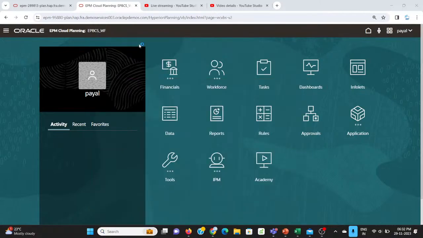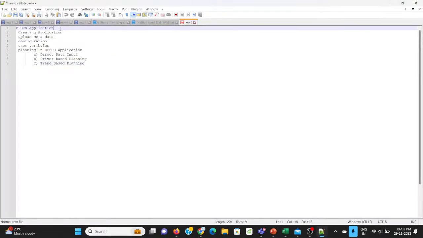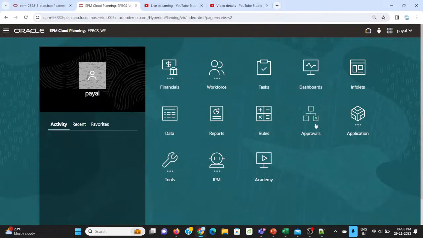Let's move on to our notepad. So in EPBCS application, what are the steps? First, we create an application. Second, we do the configuration of our application. Third, we upload metadata. These are the three things we did currently. Now let's move on to the setting of user variables. Setting up of user variables acts as a filter, and filter for forms.